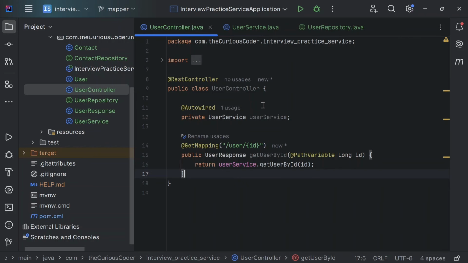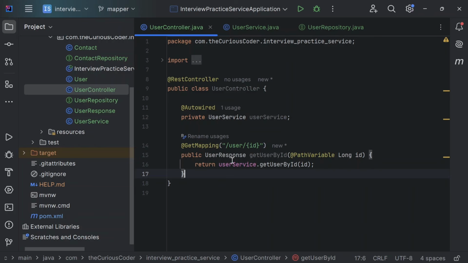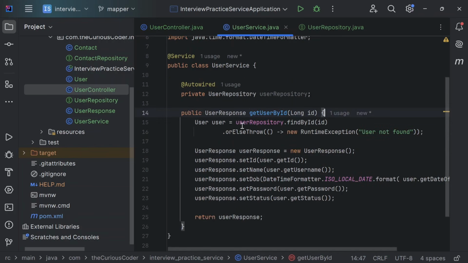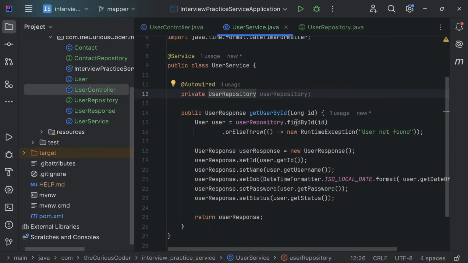So let me give you a code walkthrough first. I'll start with this user controller. In this, I have created this API /user/id. This basically fetches the user from the database using the ID as an input. And in this API, we call the method of user service, get user by ID. And here it's calling another method, find by ID, which is inside the user repository. So the user repository extends the JPA repository, and this find by ID is an inbuilt method of JPA. So basically it will query the database and give me the user entry which is against this ID.